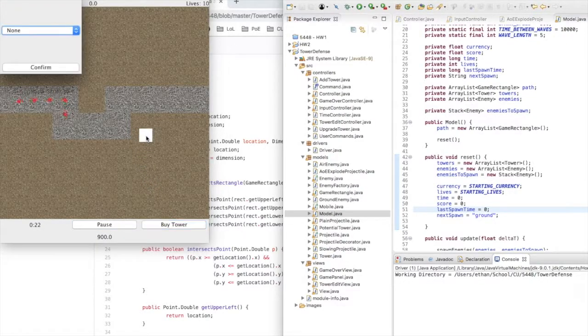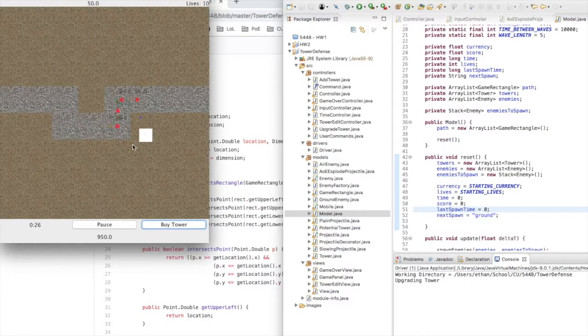The towers have been upgraded to have area of effect projectiles. Area of effect projectiles damage all of the enemies around the projectile when it explodes.